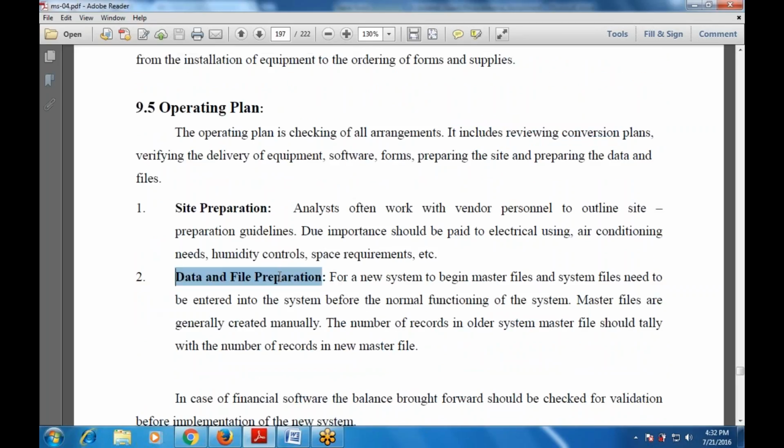The next one is the data and the file preparation. For a new system to begin, first one is the site preparation. That means what the various equipment and tools are that are used at the site, which is used as a place where the production is carried on. That is known as site preparation. So analysts often work with the vendor personnel to outline the site preparation guidelines, and due importance should be paid to the electrical wiring, air conditioning needs, humidity control, space requirements.